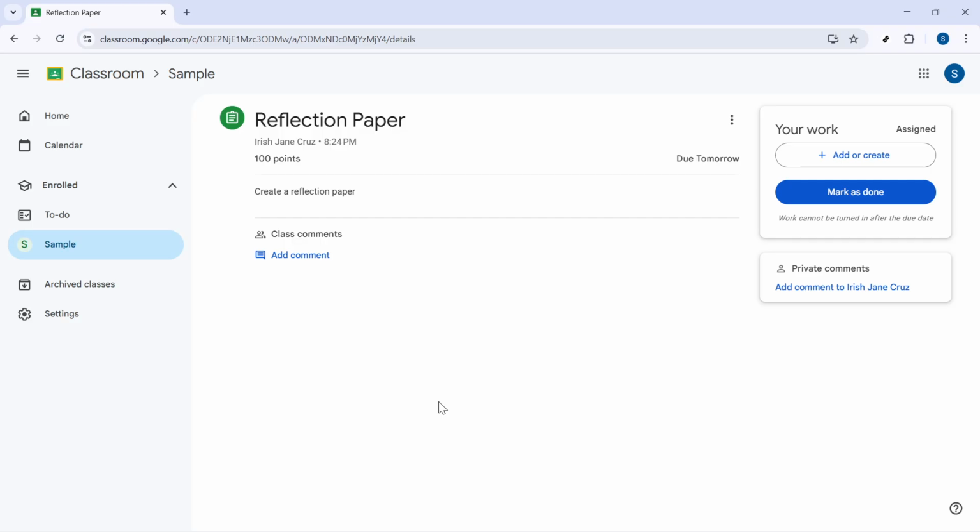When you're done reviewing, you can close the instructions or navigate back to the Classwork tab to look over other assignments the same way. Repeat this process for any item you want to verify. Open the assignment, then view the instructions to confirm the due date, requirements, and any attached resources.